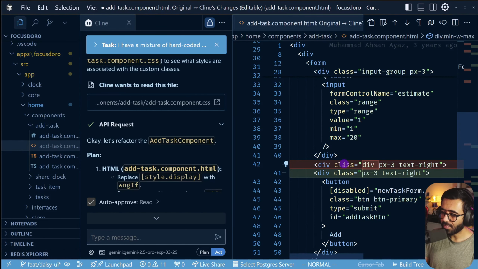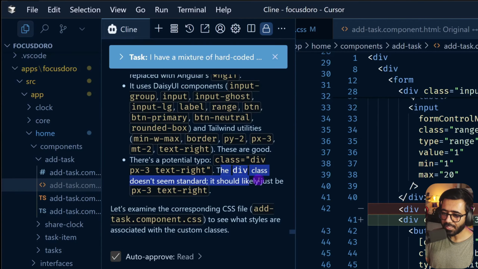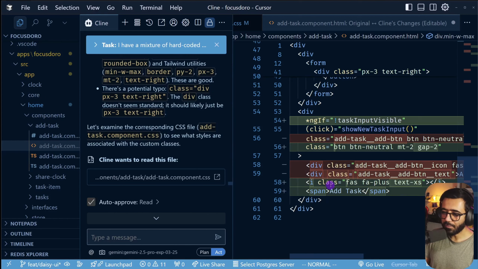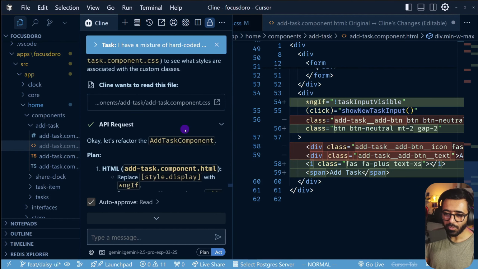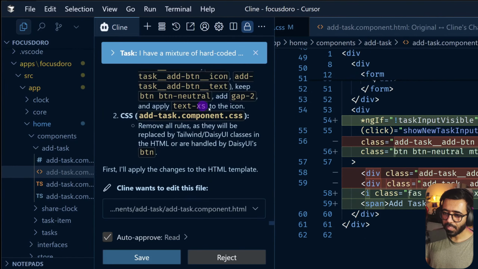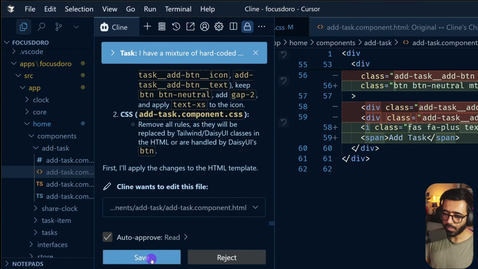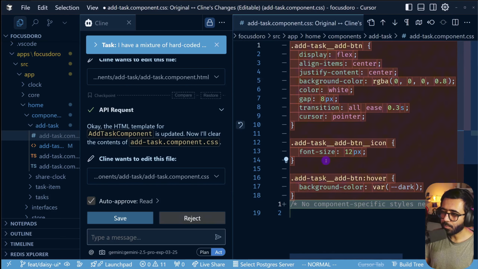All right, we have the class div, which it figured out. I think it said the div class doesn't seem standard, should likely be just this, which is potentially a typo. Okay, that makes sense. So it's actually fixing a lot of things that I did wrong 3 years ago. All right, then it went to the add task component CSS. Good. Figured out some things there as well. And now it's trying to save the add task component file. So let's save this. Alrighty, so it removed essentially all my custom CSS, which I basically asked it to do. So let's save that as well.